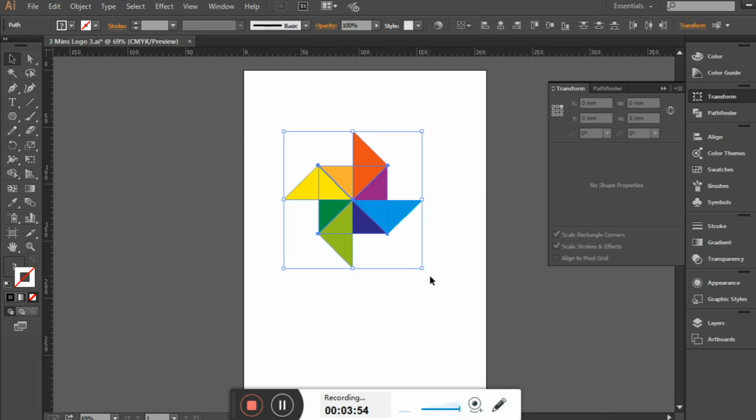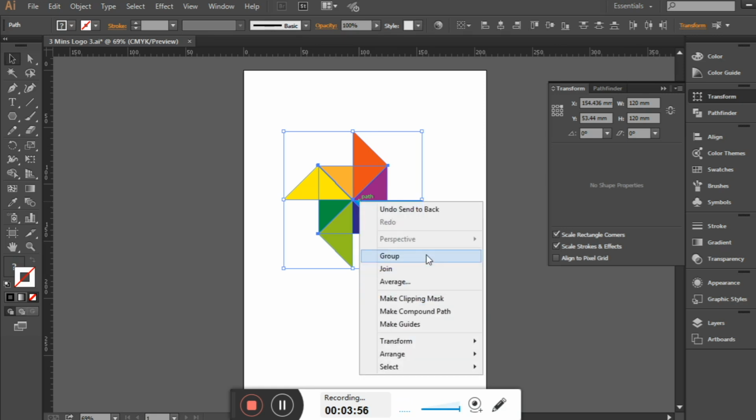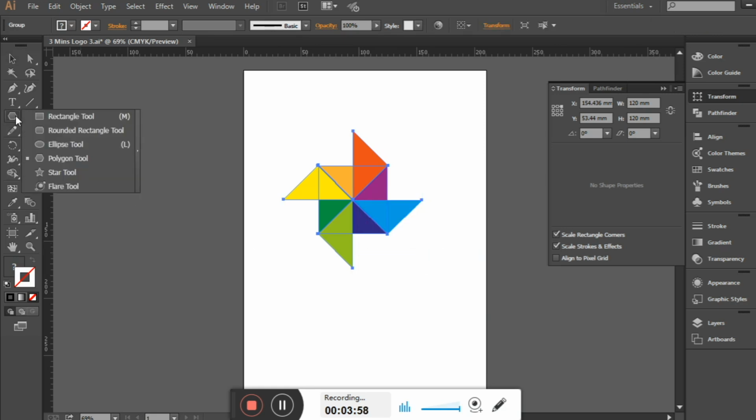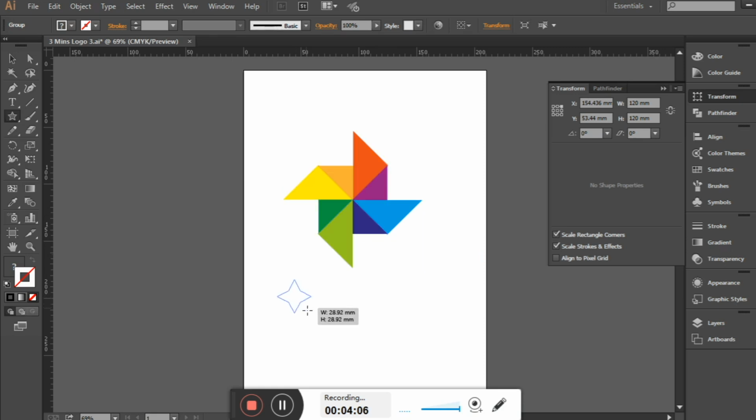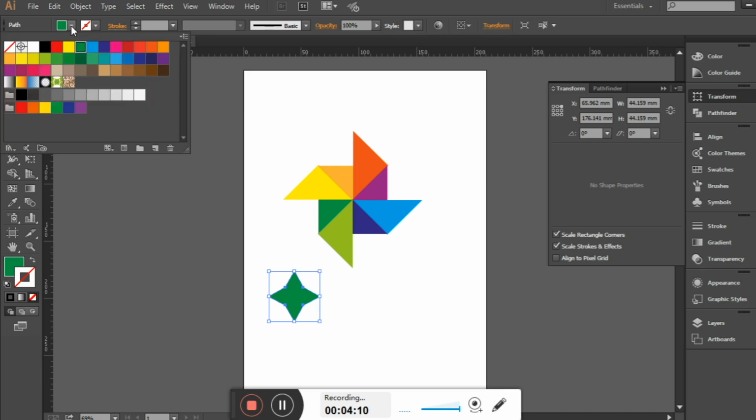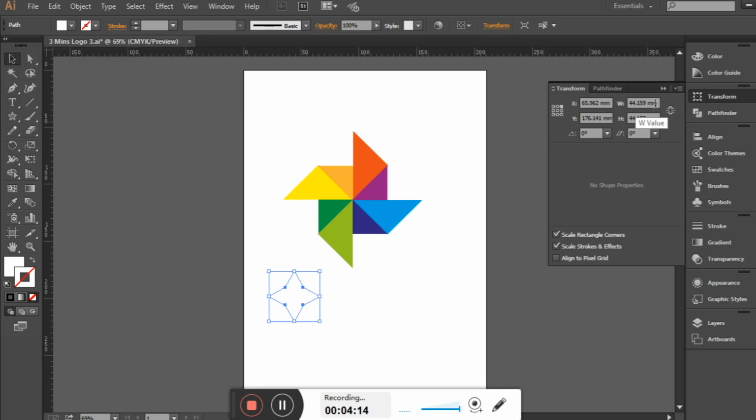What you have to do, select all, right click, group, then select this star tool, hold Shift and Alt, and then drag it like this. Shape is ready now. Fill with white color, width 30 and height 30. So that's our shape ready now.